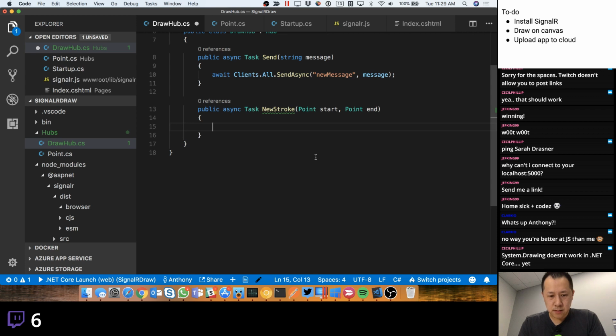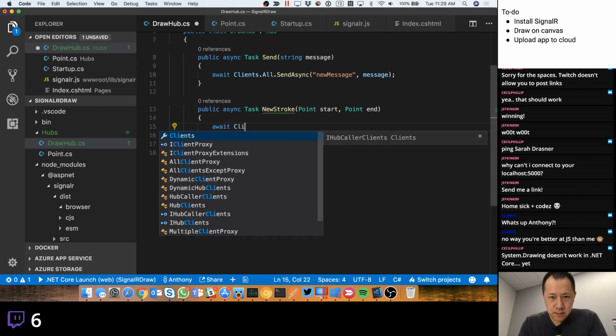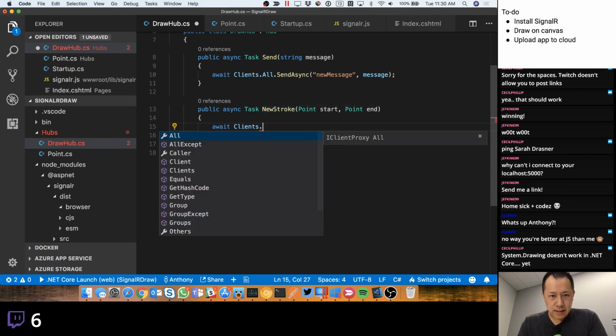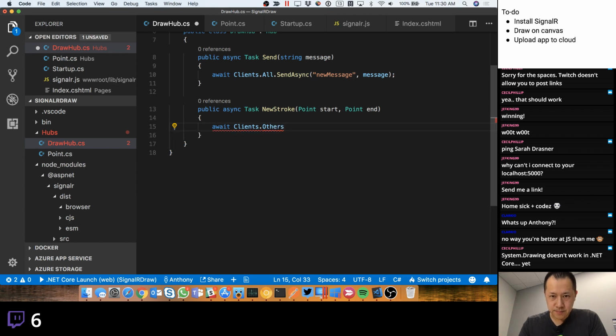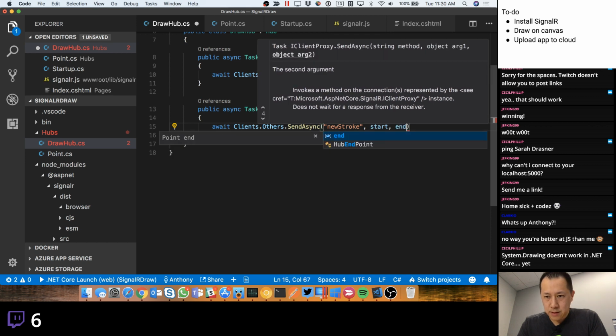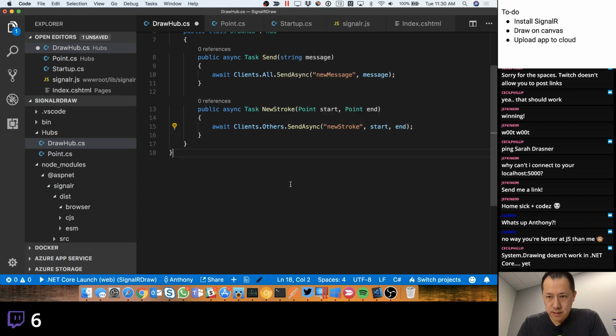So we just have to tell everyone but myself. So basically, the client's going to call this thing. It's going to call new stroke. So if I sent all, then I would get it myself, and there's no point because I already drew the line. But I want to tell other browsers about it. So I think it's others. And then we just send async on that. And we will send async with the method called new stroke. And we'll call it, we need basically the start and the end. And I think that's kind of, is that going to work?